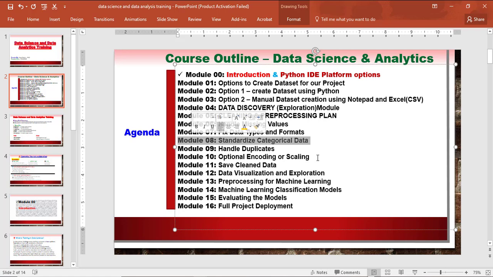Also, we have module 8, which is standardized categorical data. We try to fix the inconsistent text values like yes to y or y to yes. We need to have a standard. Maybe we have to use the complete word yes, or y as yes. We cannot mix between them. So also this looks like no or n meaning no. Okay, we need to go and standardize the values for better prediction.